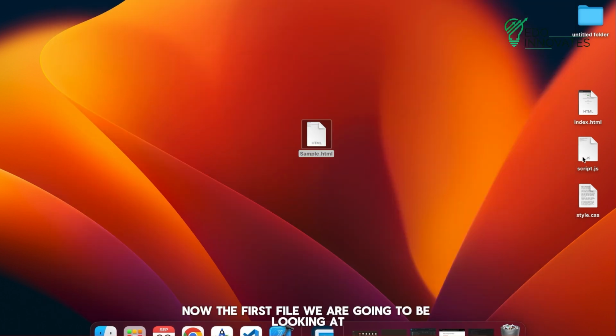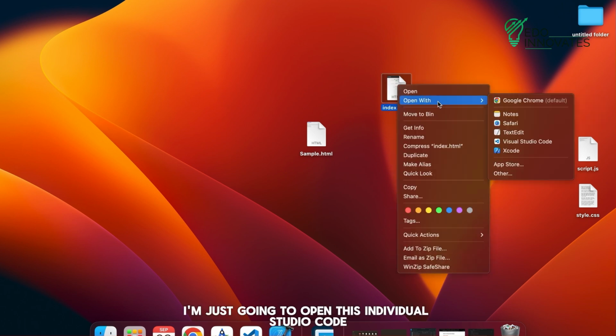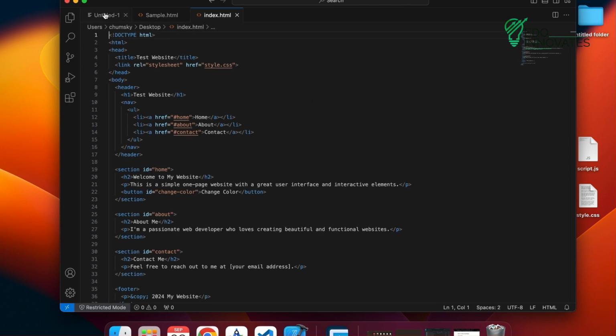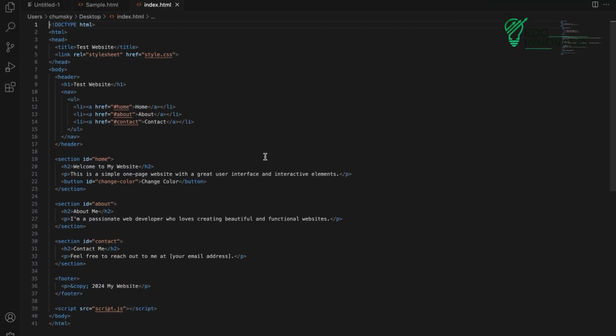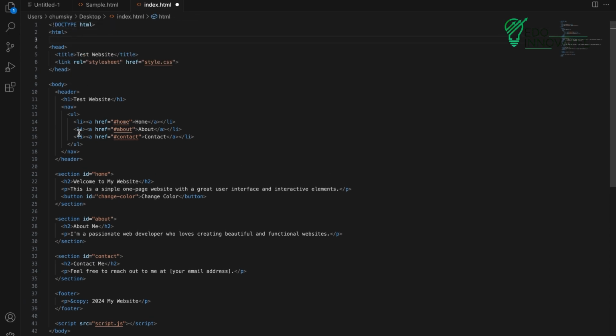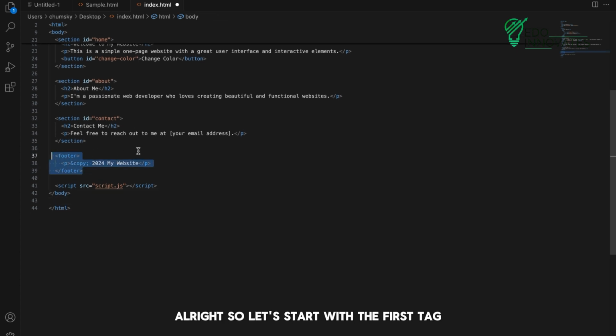Now, the first file we are going to be looking at is the index.html file. So I'm just going to open this in Visual Studio Code. Now, for the index.html file, like I said, you can see it has a head, a body, and a footer. All right?